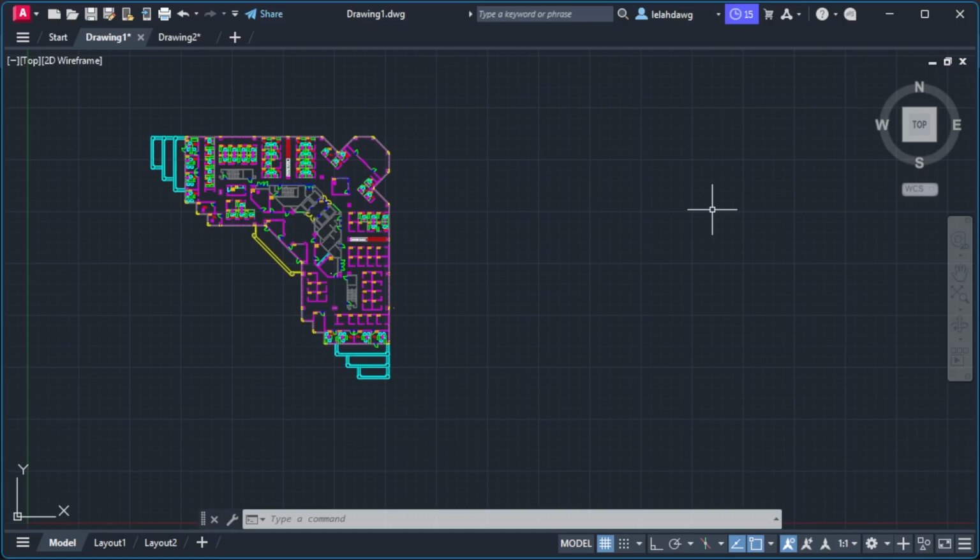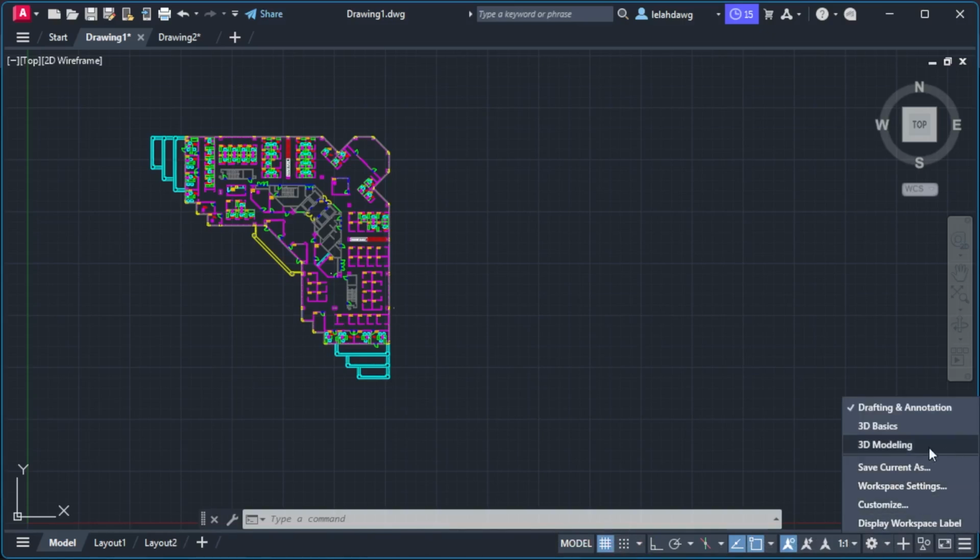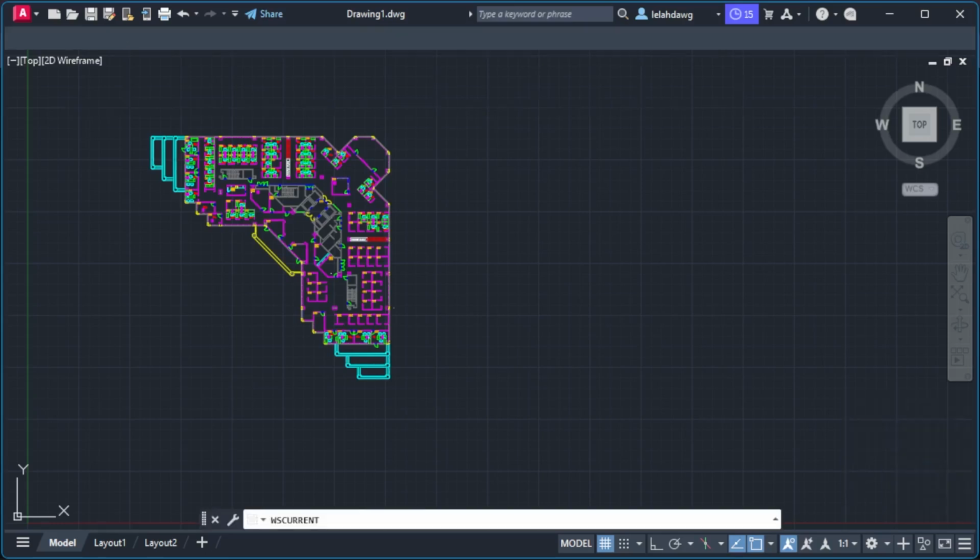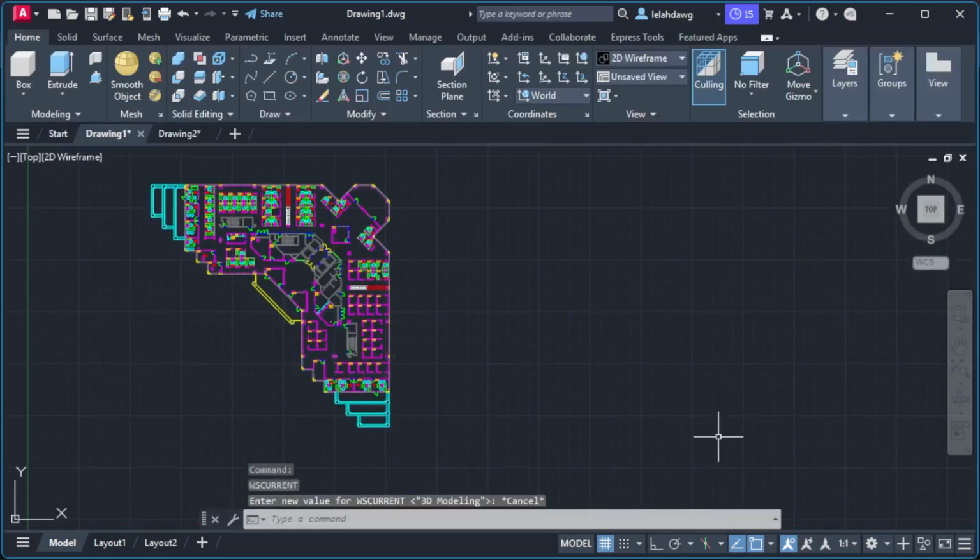The quick workspace switch. Sometimes AutoCAD just fails to load your interface on startup. Look at the bottom right of your screen for the gear icon, workspace switching. If you're on drafting and annotation, switch to 3D modeling and wait a second. Then switch back to drafting and annotation. This forces AutoCAD to refresh the UI and often solves the problem instantly.